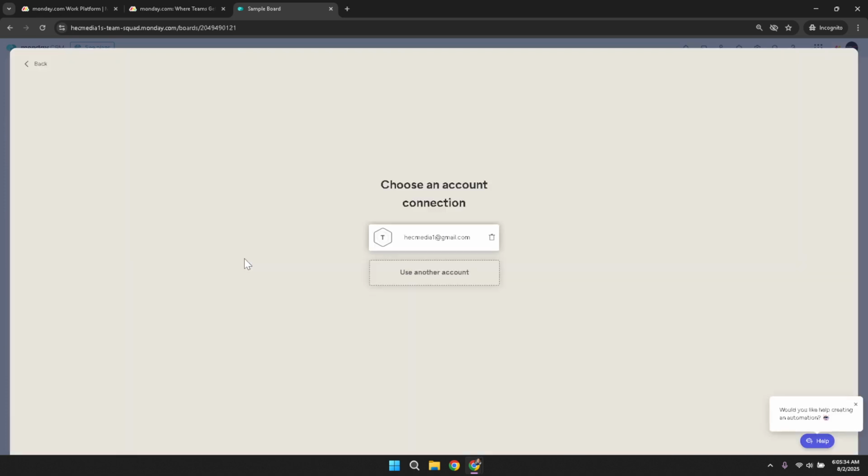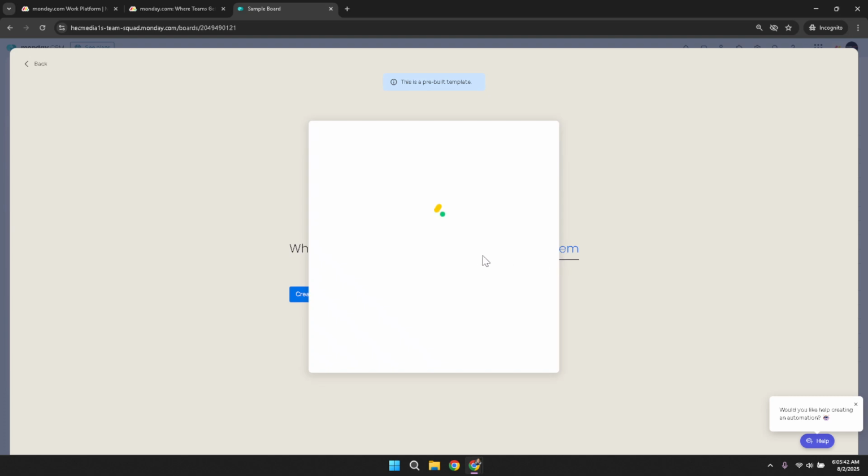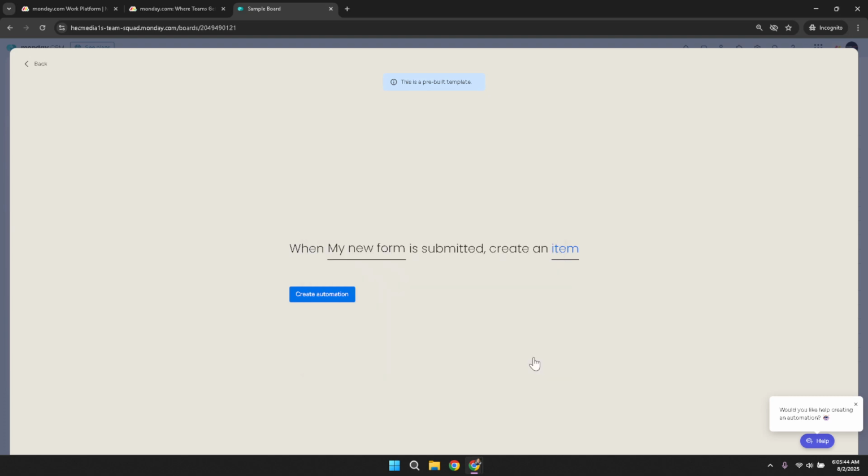Once you have configured the automation to your satisfaction, look for the Create Automation button within the Setup window. Clicking this button will finalize your automation. And that's it. You have successfully automated your sales process on Monday.com. Remember, reviewing and fine-tuning these settings over time can enhance efficiency even more.